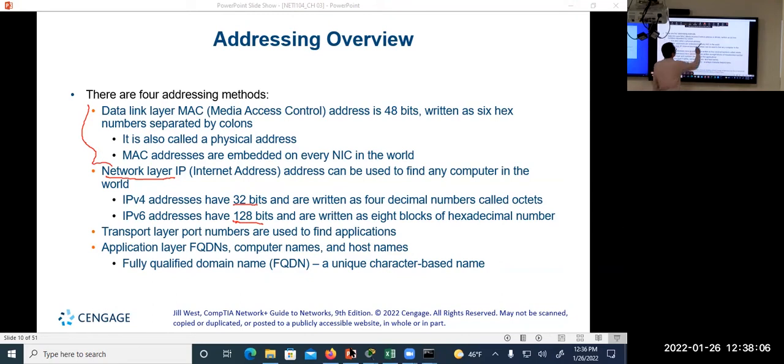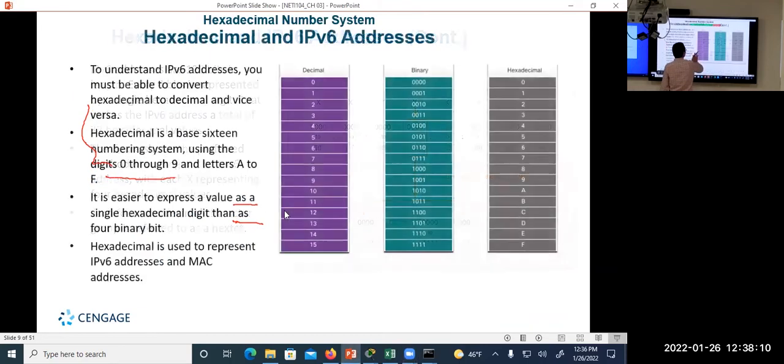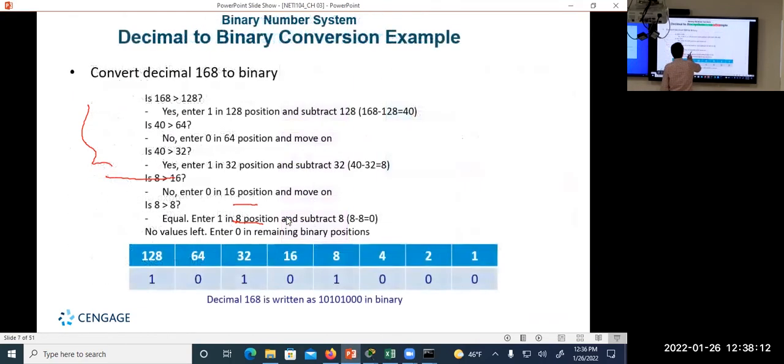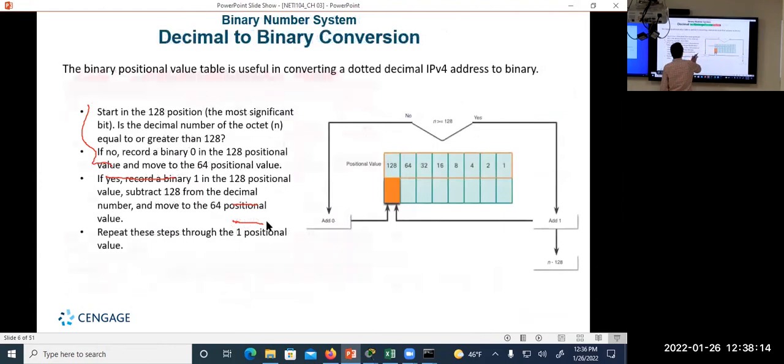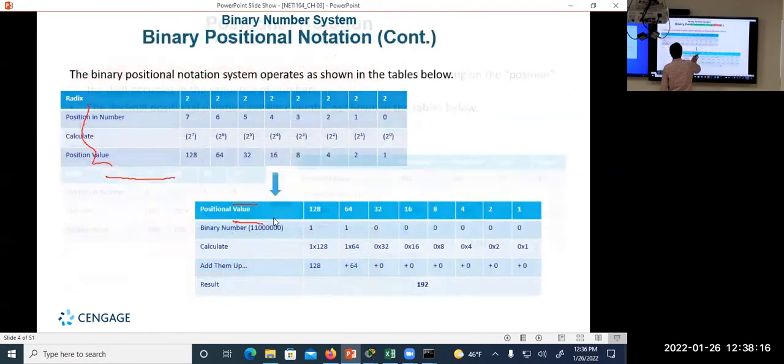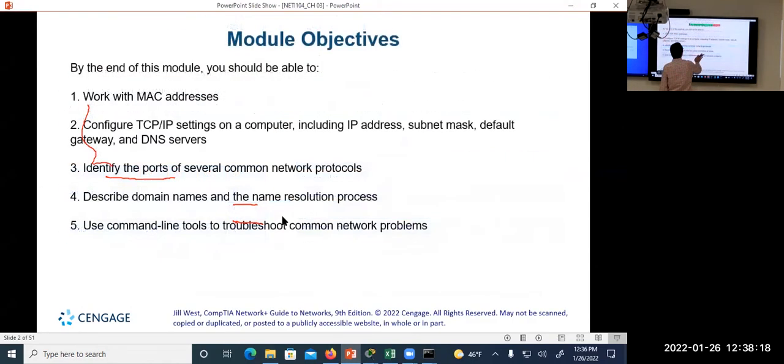Okay, let me come back to the slide here. Where is my IP address? I don't have an IP address here.